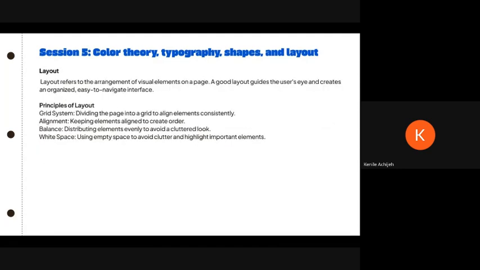So that brings us to layout. So what is layout? Layout refers to the arrangement of visual elements on a page. A good layout guides the user's eye and creates an organized, easy to navigate interface. So layout is more like arrangement. At the end of the day, you don't just have your text, your shapes, whatever you want to put in your UI design, and just put them in a zigzag or haphazardly, anywhere you want. They have to follow certain layouts. It helps in alignment, in arrangement, in making things look good to the eye.